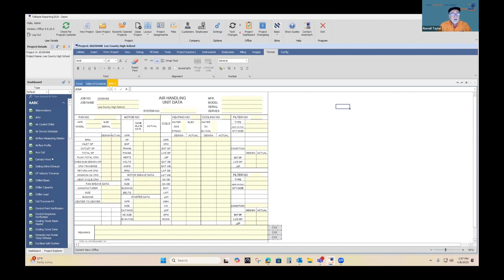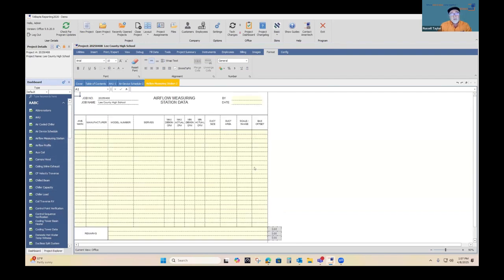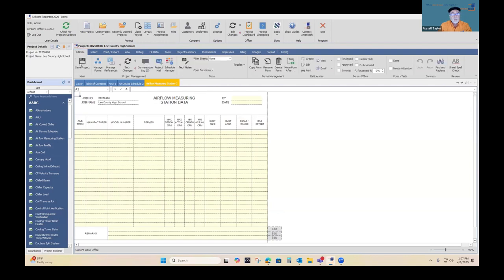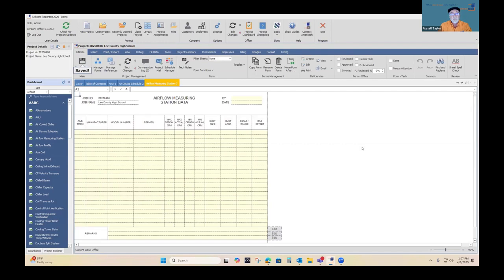So as our technician is completing the items here, if we simply add forms in the pre-engineering stage, or the technician can actually add a form that was missed during pre-engineering as well. Any of these items over here are available. Once again, as we're adding new forms, we simply hit save to commit those items to the cloud.